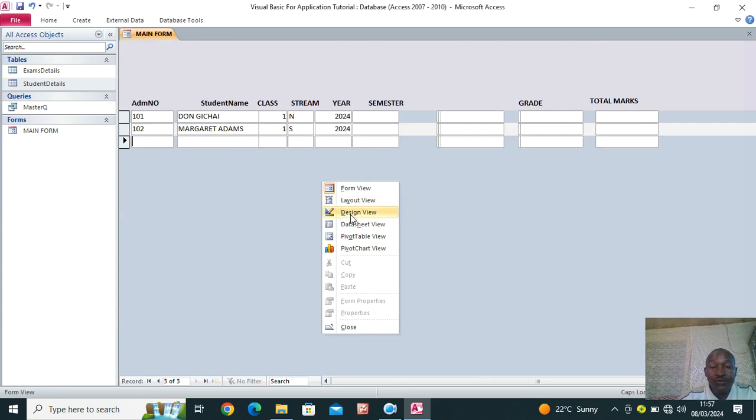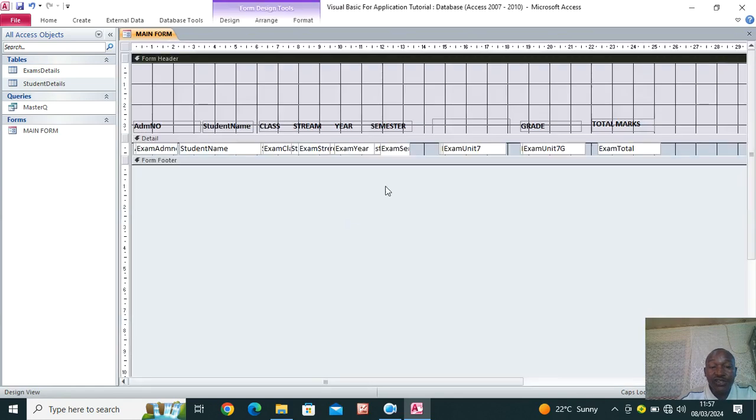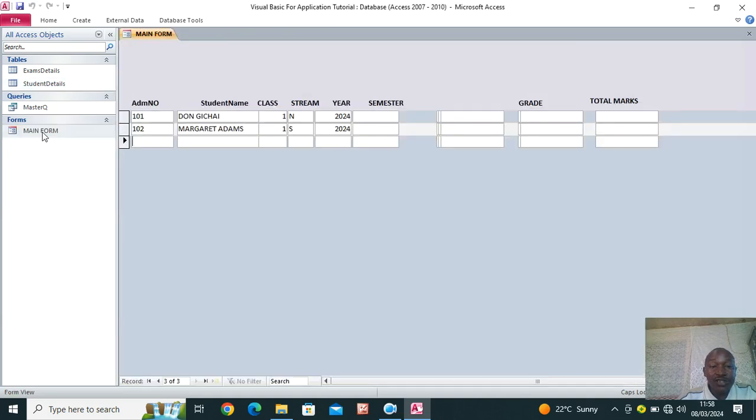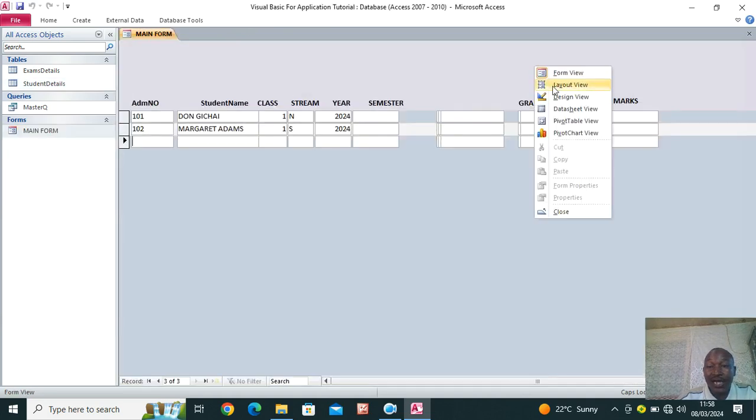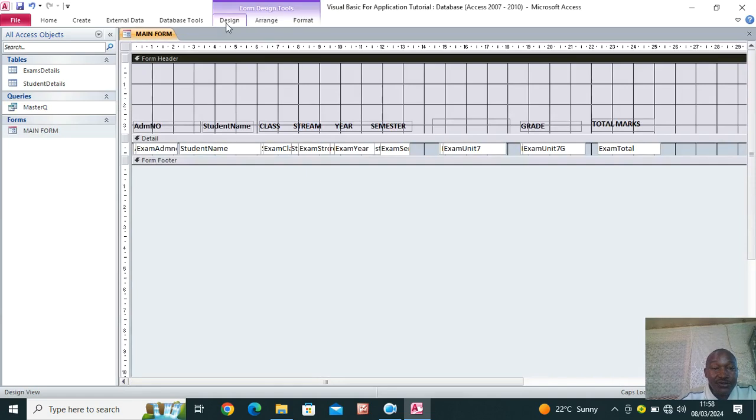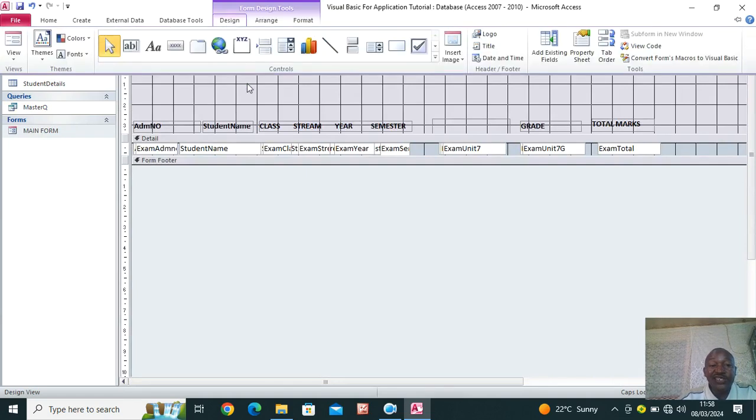So the next thing here is to right click here. Then once you right click here, you go to design view. Then you can now add your stuff here. Like for example, I need to add the title of our school. Our school, we can call it Excel Academy. So I just go to design. Remember, everything is done in design view.